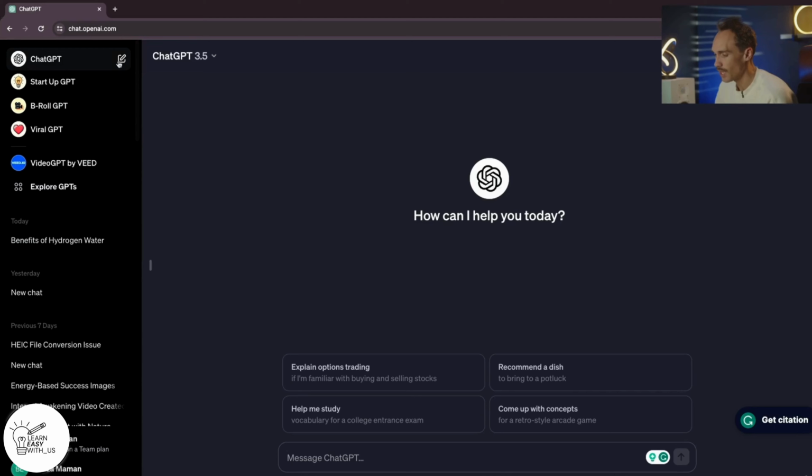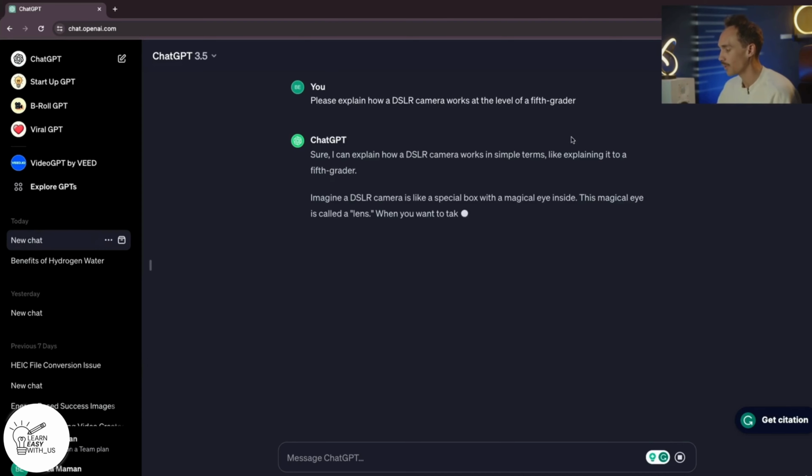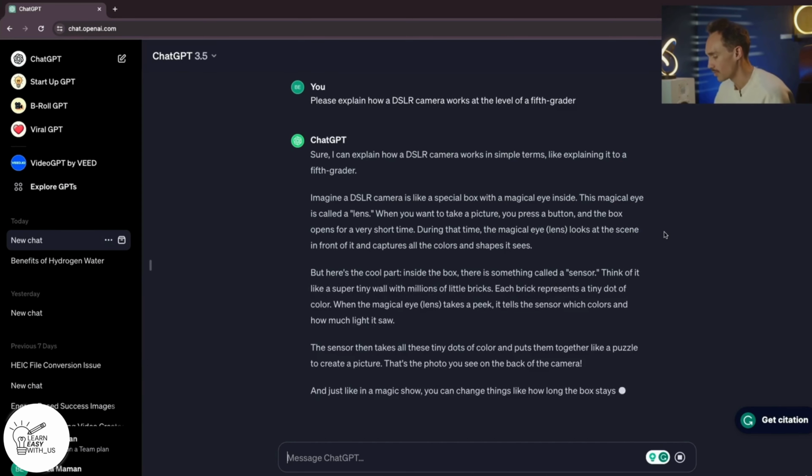If you scroll up to the top and hit the new chat icon, you will see this default page here. Now there are some starting prompts you can click on, and if you click this, it'll jump ChatGPT into an interaction, or you can type your own prompt in the bar here. You can say, please explain how a DSLR camera works at the level of a 5th grader. You hit enter, and here we go. ChatGPT has started to answer your question.